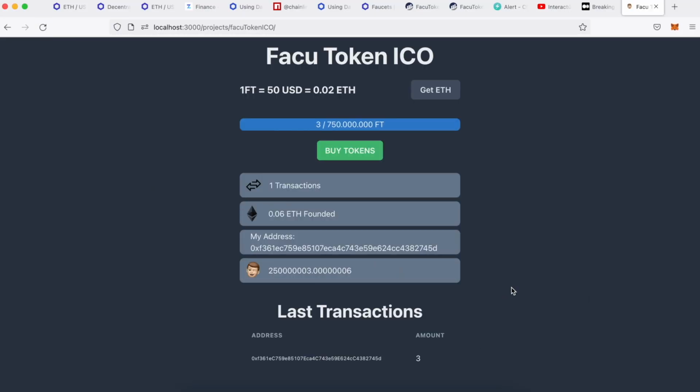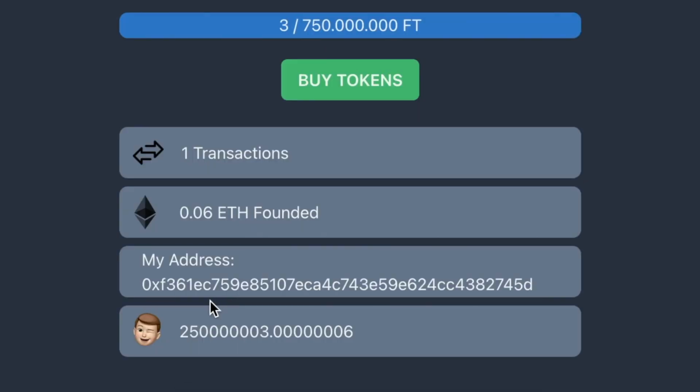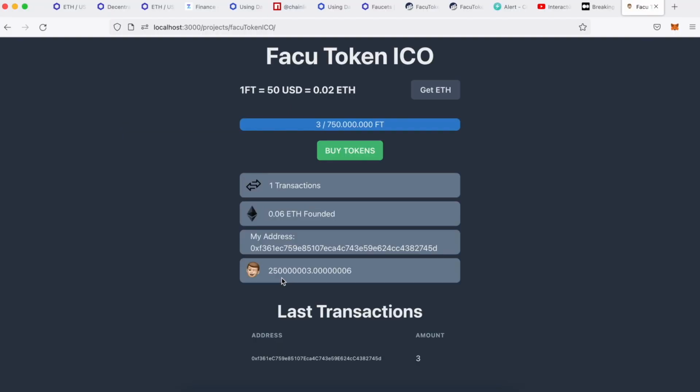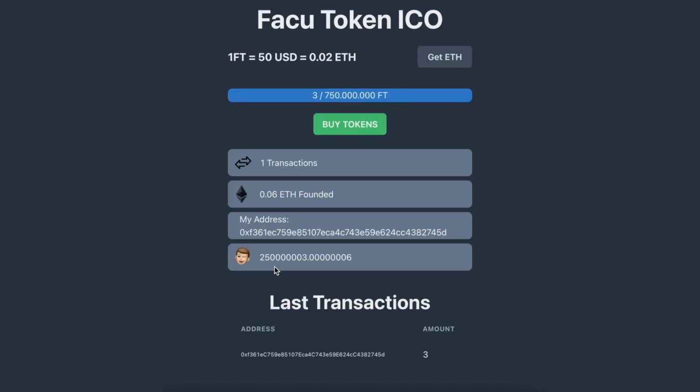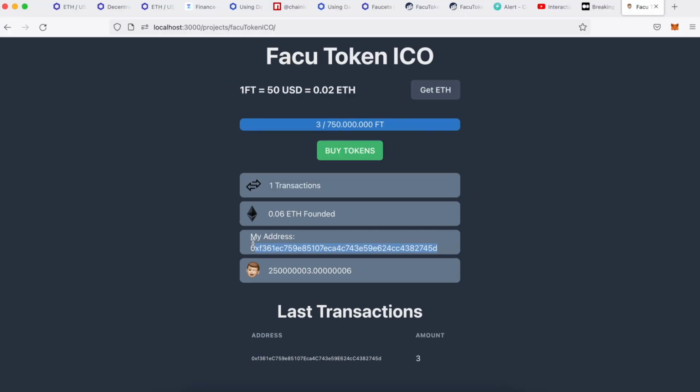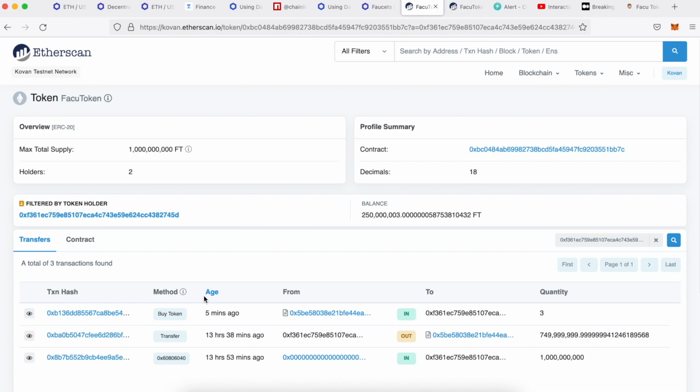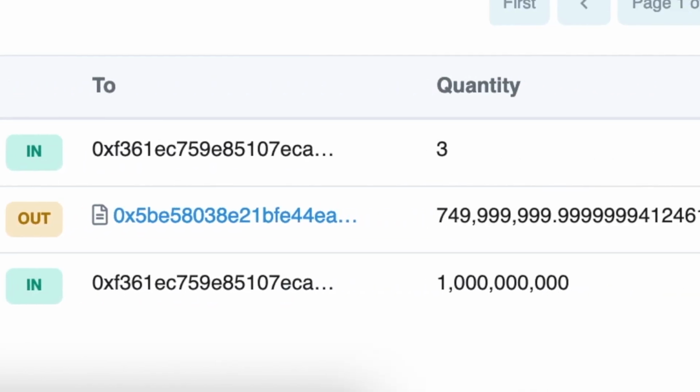Before recording this, I made a transaction test for 3 tokens. So you can see that the number of transactions is 1, the ETH fund is 0.06 Ether, and the transaction list shows the only one transaction that this ICO has. Like I am using the account that deploys the contract, I have 250 millions of tokens. We can also see all of this information on Etherscan, since the amount of tokens that this address has until the last transaction that I made.